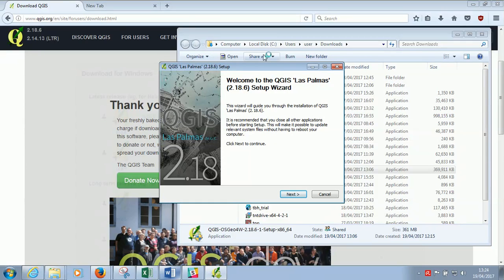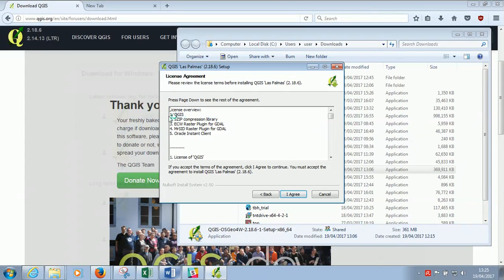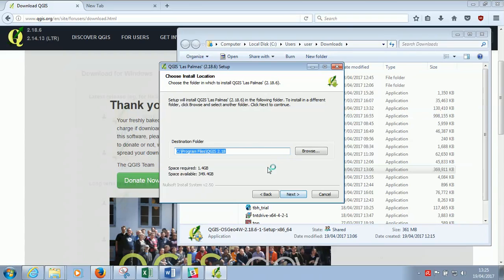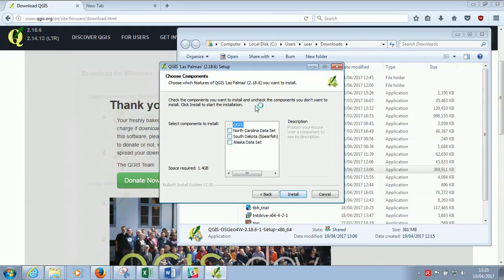So the version is 2.18.6 and it's Las Palmas. I'm going to hit next to continue. This is the license agreement. I'm pretty happy with QGIS's license, so I will agree. And then it's just going to put it into a default destination folder, QGIS 2.18. I'm happy with that, don't need to change it. I don't want any extra data sets in there, that's fine, so I'm just going to go with install.